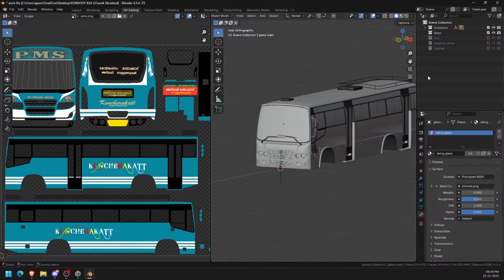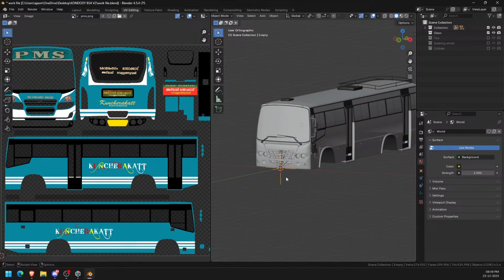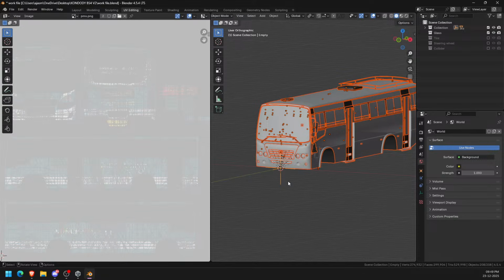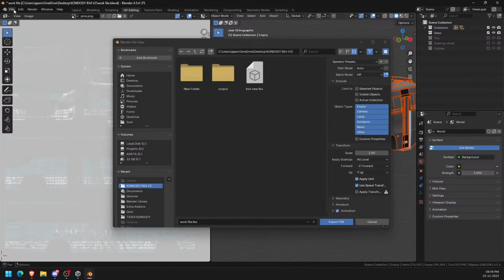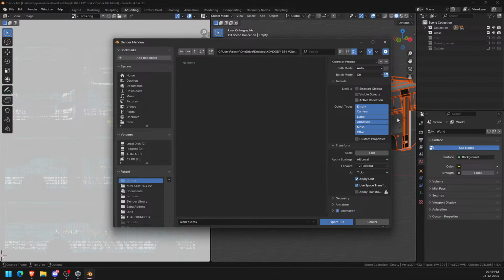Okay, so UV is exported. Now we can export these 3D files. Click on this empty, select every object, so the active selection will be this empty object. Make sure you have the entire body and glass selected. You can exclude tire, steering wheel and collider. So everything is selected. Now go to File, Export FBX.